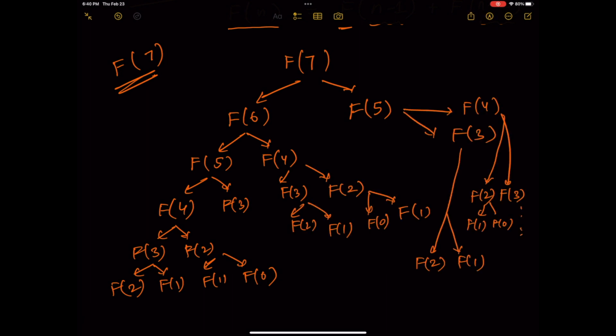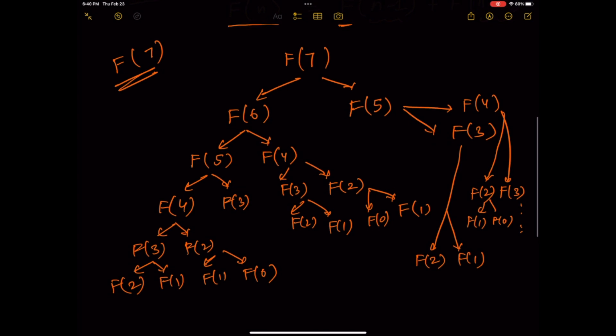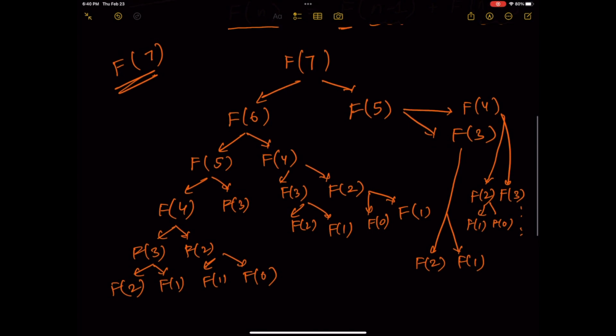So this is the call graph. Okay, and as you can see, there are a lot of calls. If we simply write the recursive function to solve this problem, there are a lot of calls just to calculate the value of f(7). But also try to notice here that a lot of calls are being repeated.